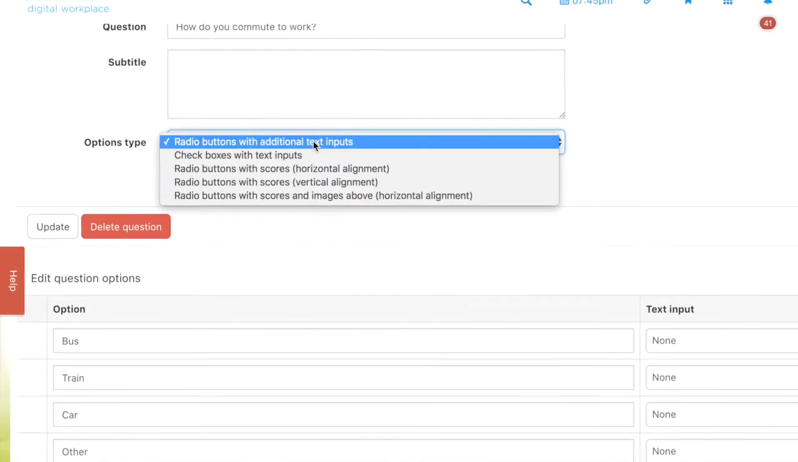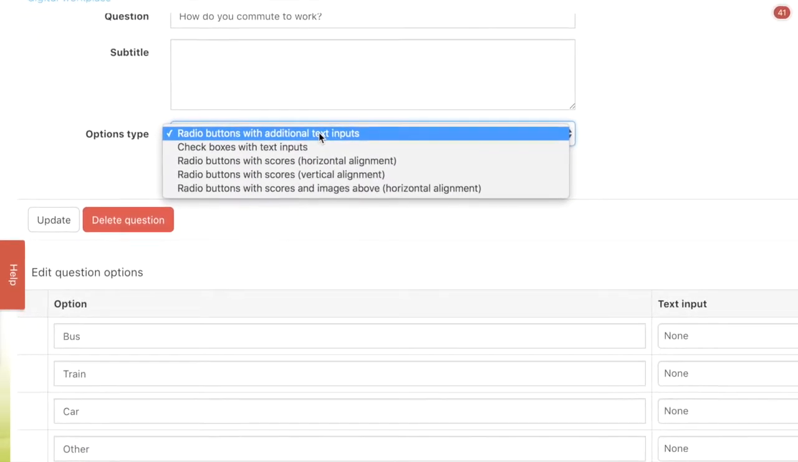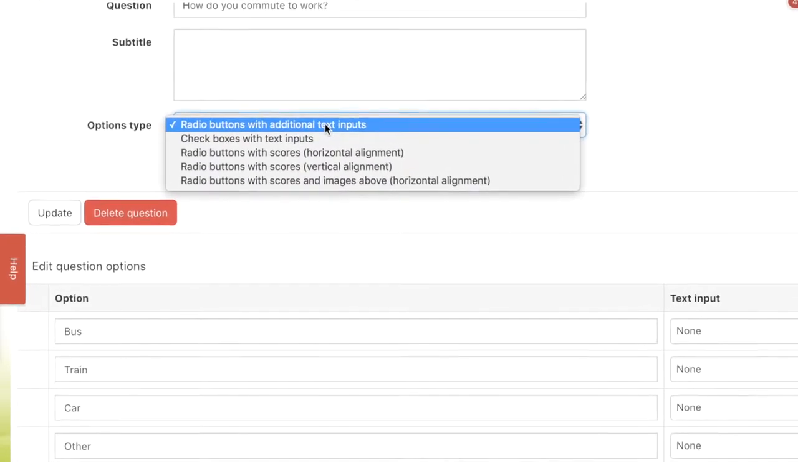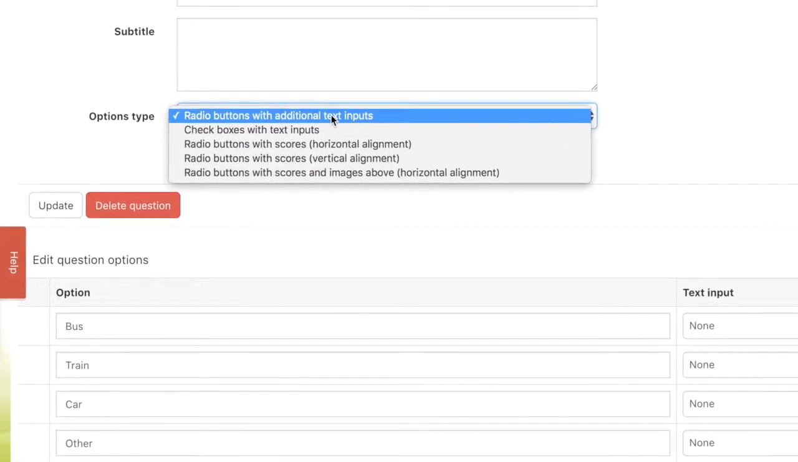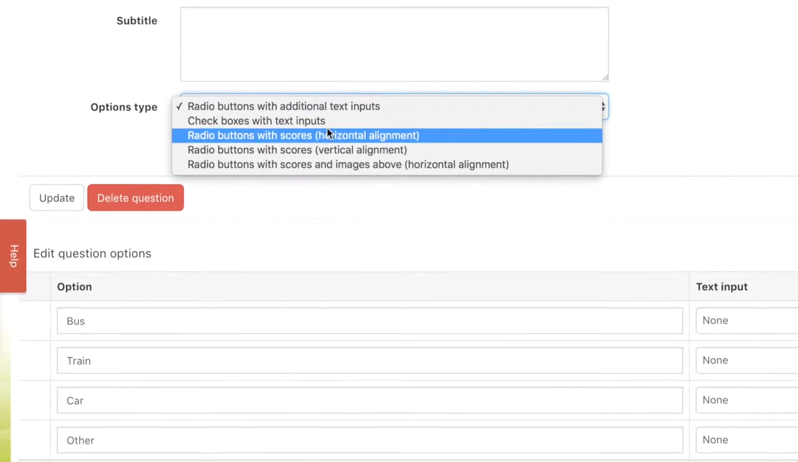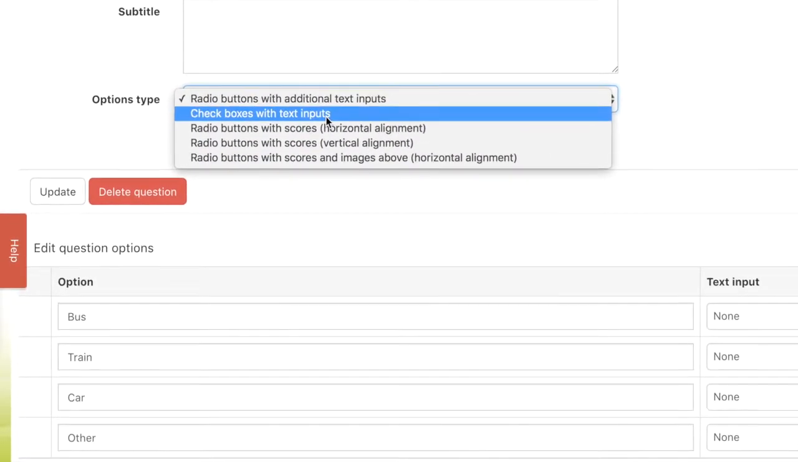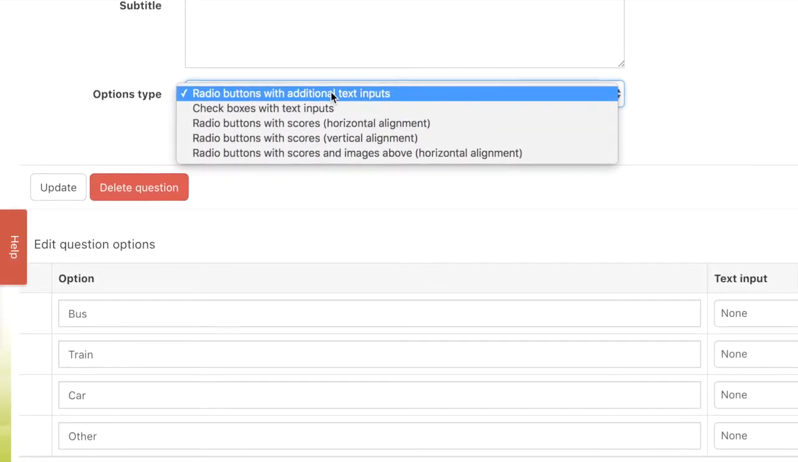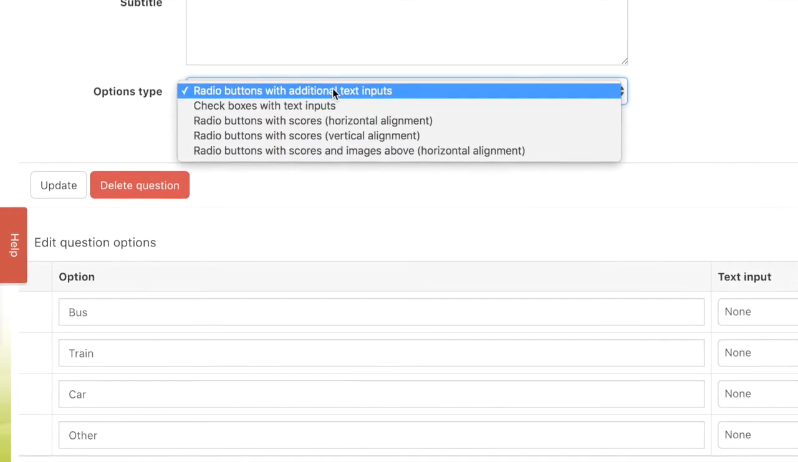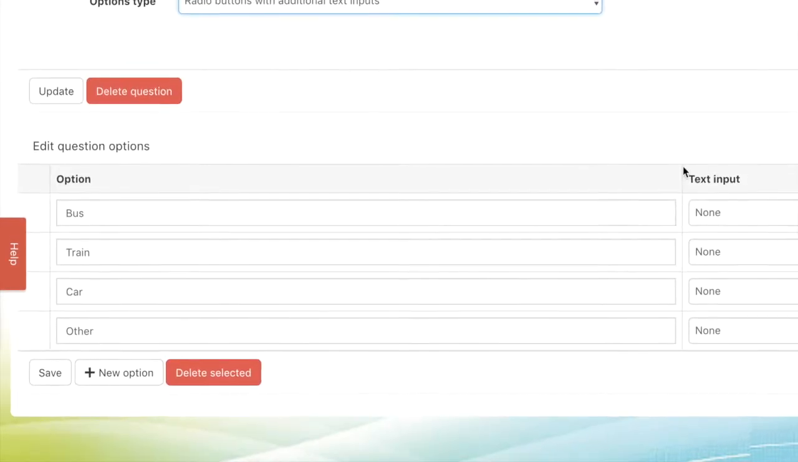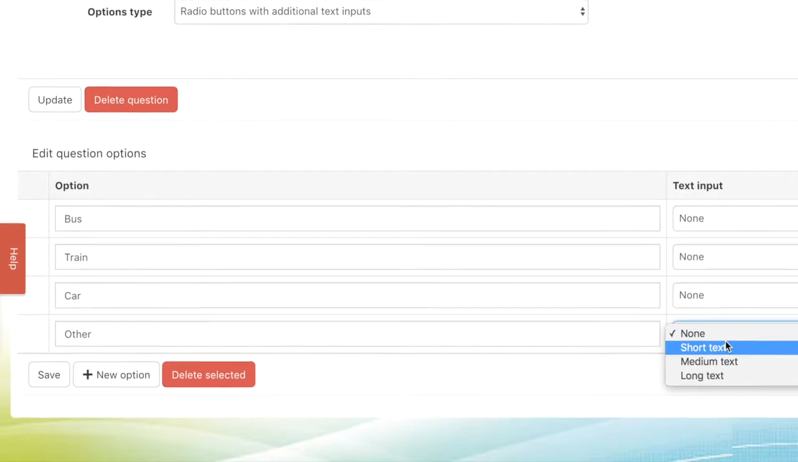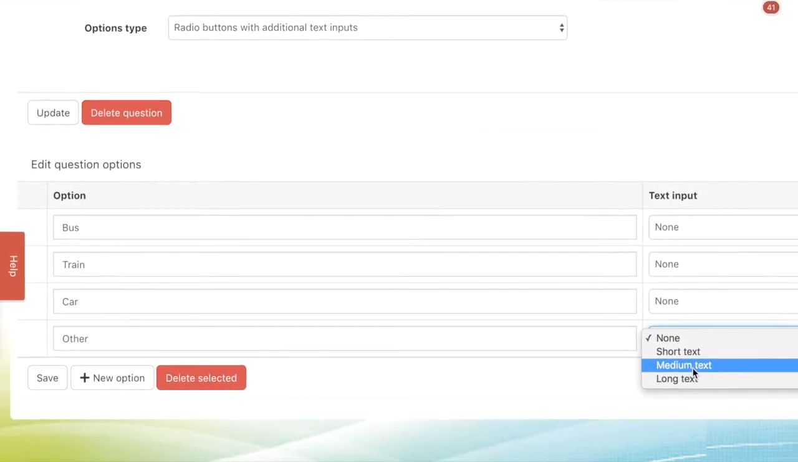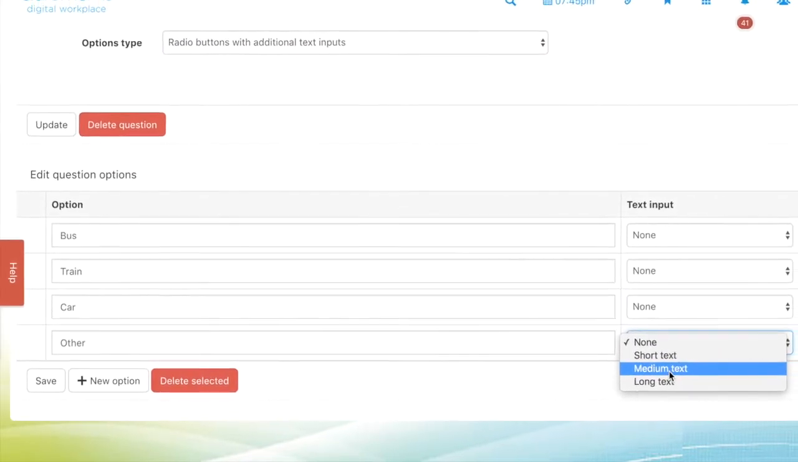You will select the option type, how you would like your users to be able to select the different options. You might want radio buttons with scores, checkboxes with text inputs, or just radio buttons with additional text inputs as well. For this option, we're just going to add a text input to my other box so my users can give me a little bit more information.